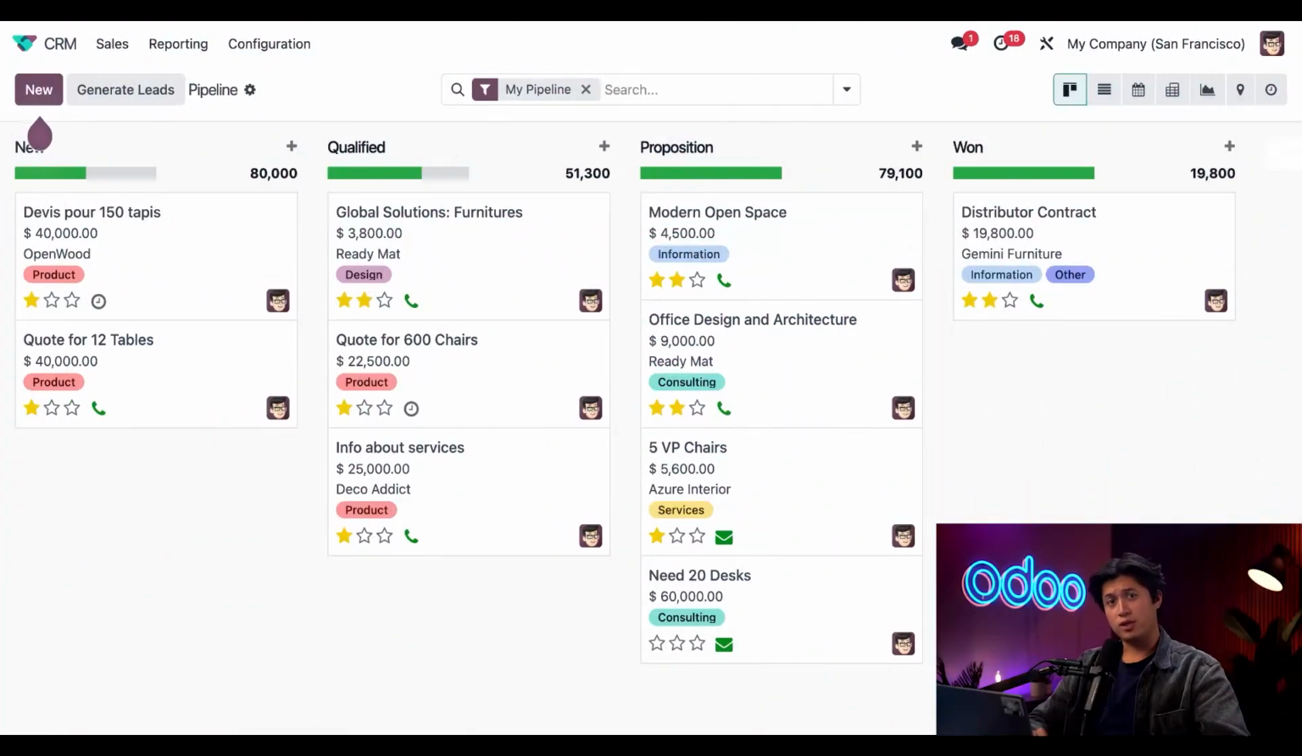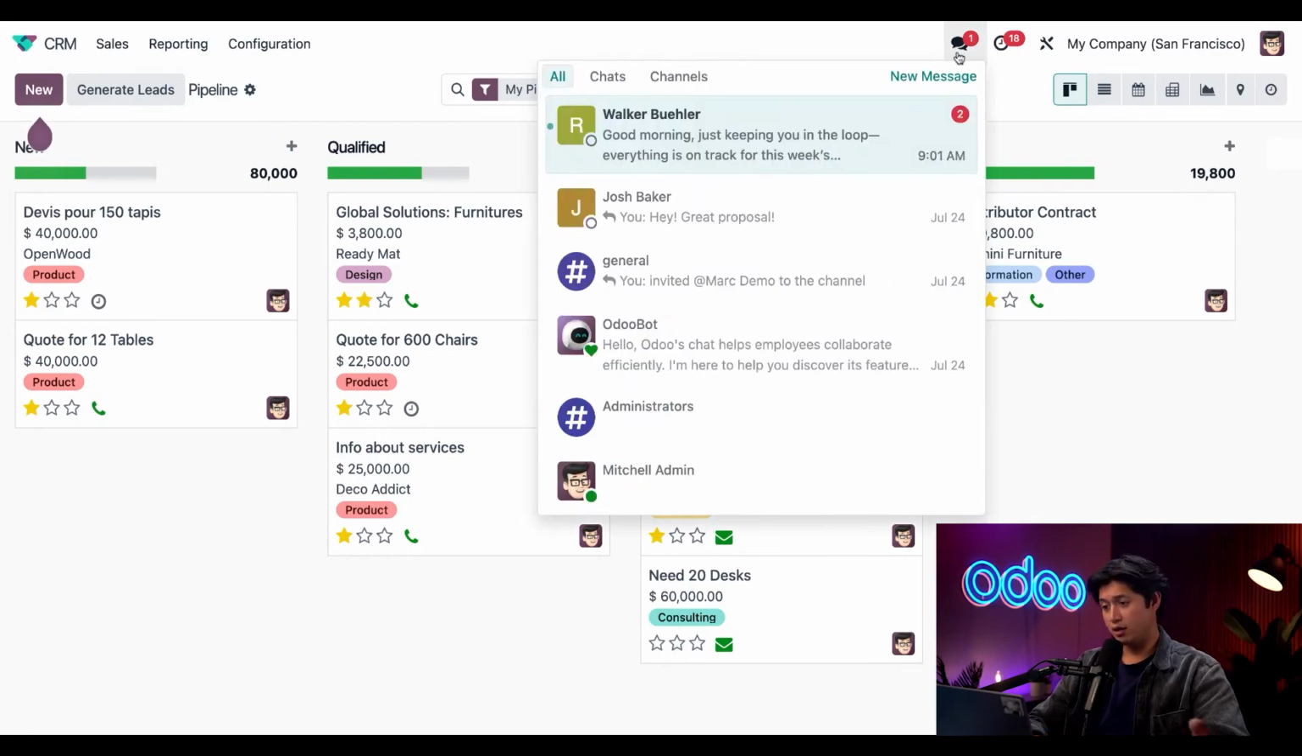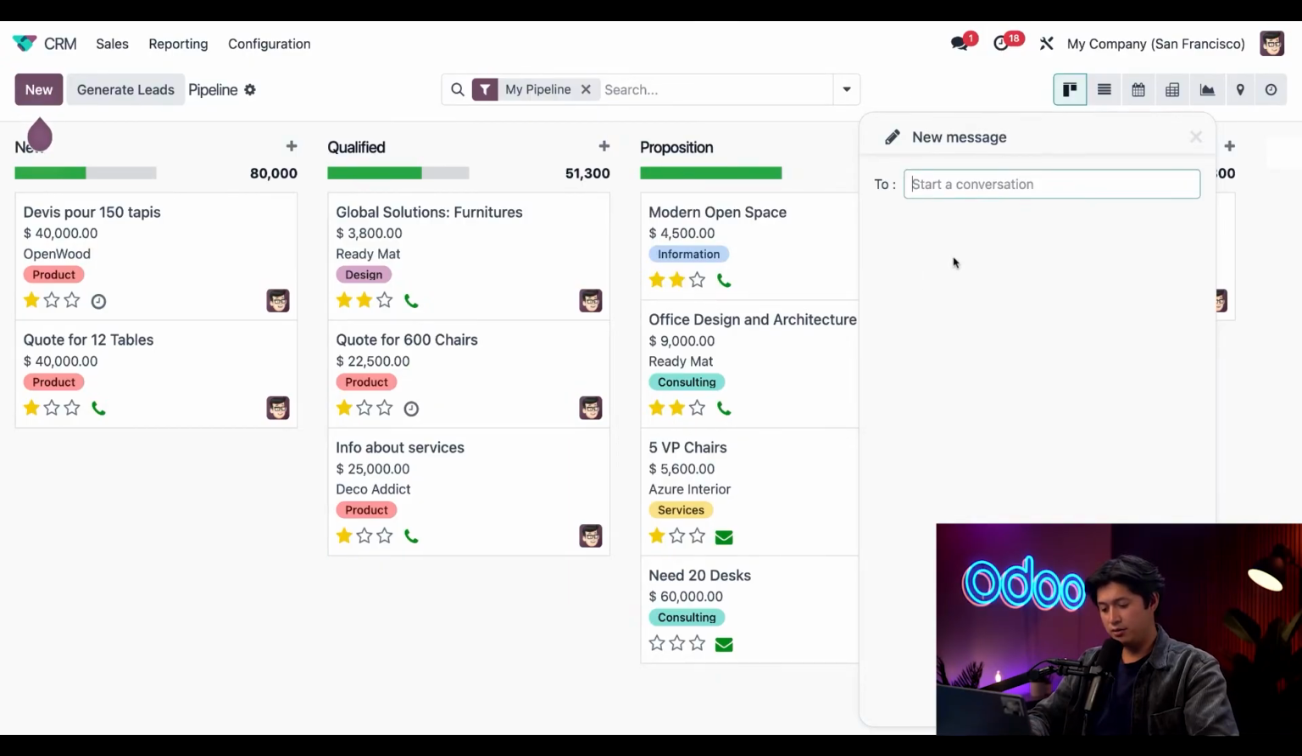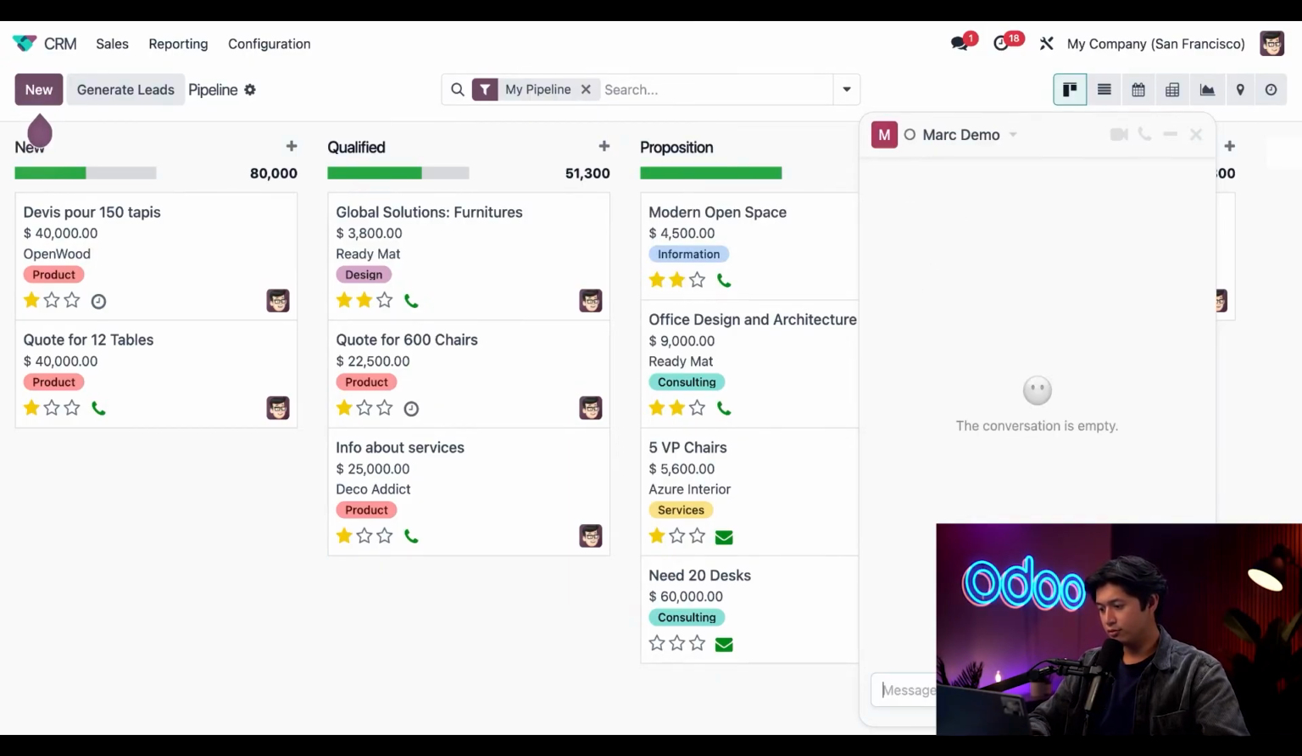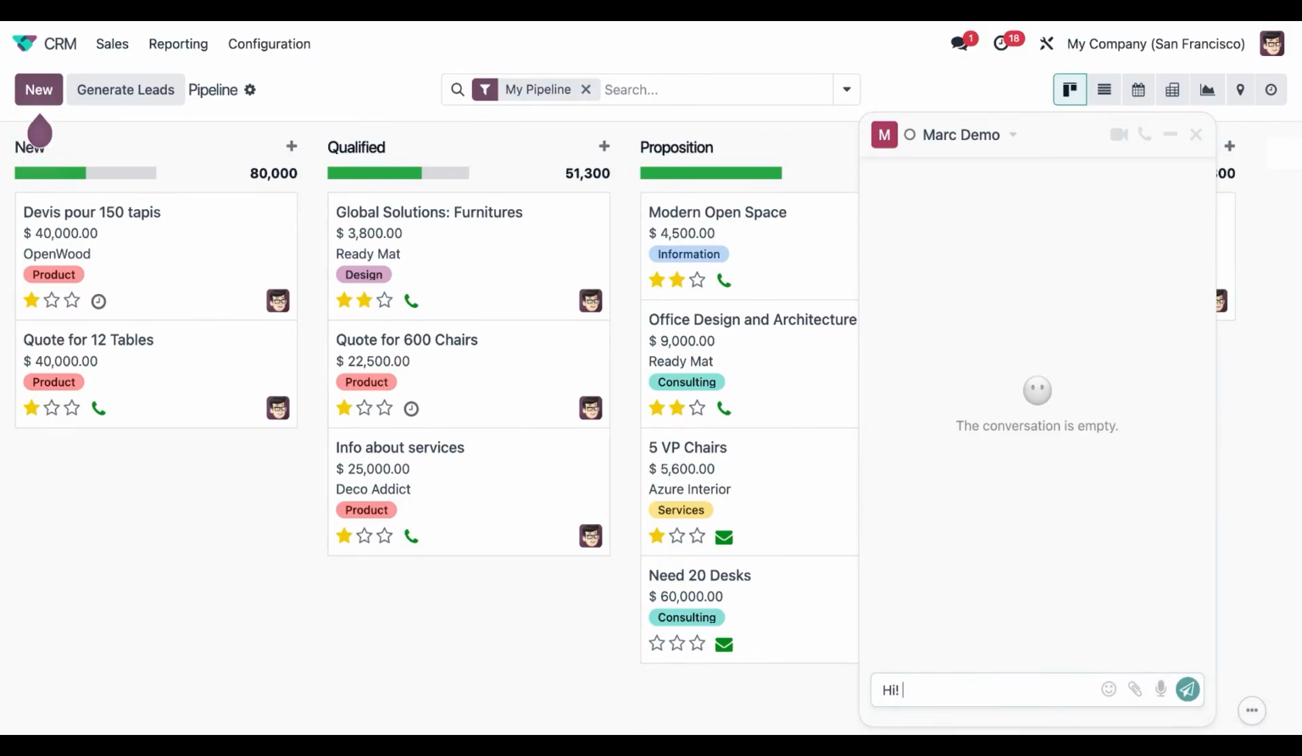All right, here I am on my CRM dashboard reviewing our pipeline. Let's say I need to check in with Mark about a lead. I don't need to switch apps or start a new email. I can just click this chat icon here in the top right. And when I do, I can see all of my conversations. All I have to do to message Mark is click new message and simply type his name in. And now I can go ahead and type in our message, and then hit enter to send it off.